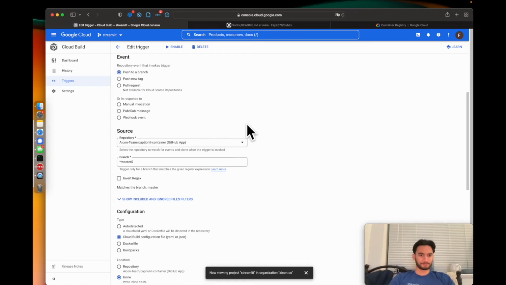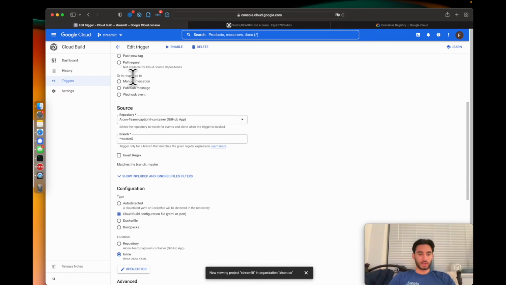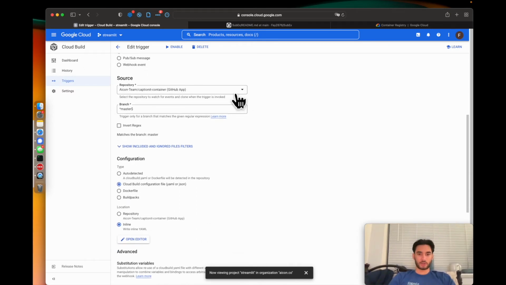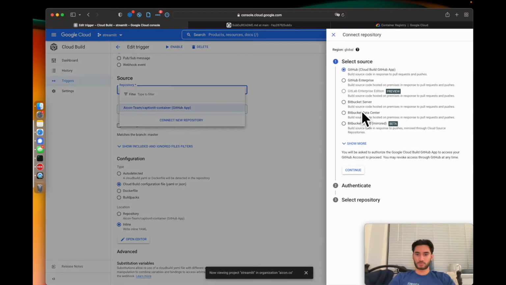Really, really cool. So yeah, I would select push to a new branch, or in response to, you can leave this blank, source repository. Now here's where you're going to connect it to your particular GitHub repo. So I'm actually going to connect a new one. Select source, GitHub, Cloud Build GitHub app. Build source code in response to pull requests and pushes. I think that's what we want, actually. I don't have GitHub Enterprise, but I think it's this one.